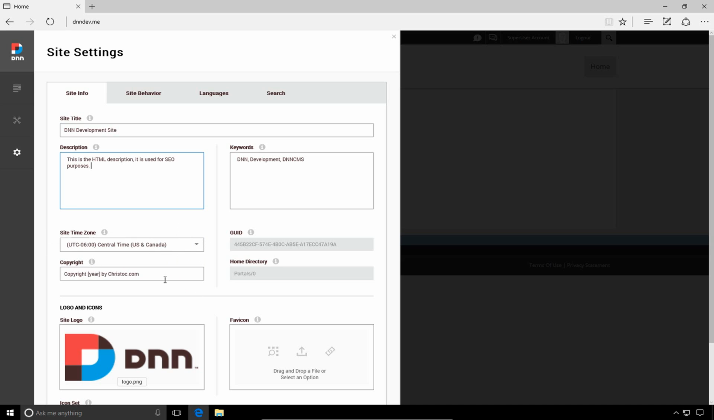And we also have our copyright setting there, which we can go in and change the value of the copyright statement that gets displayed at the bottom of the page in the default theme or skin in DNN, but can be displayed ultimately anywhere depending on how you configure your custom theme or your custom skin.